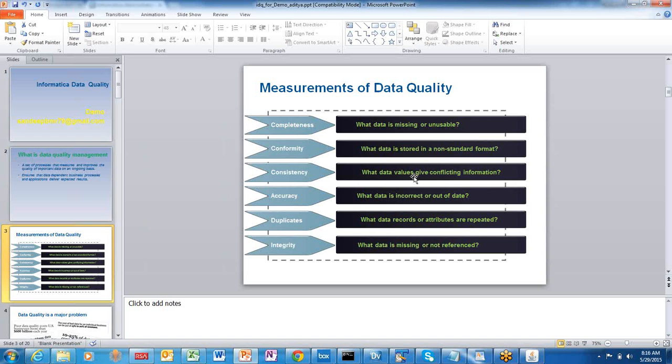That is called consistency. And the accuracy. So what data is incorrect or out of date? Out of date means you give some junk date to any date of birth, anything. Let's say date of birth can be a past date, it cannot be future or today's date, right? As simple as that. So it should be the correct date of birth.